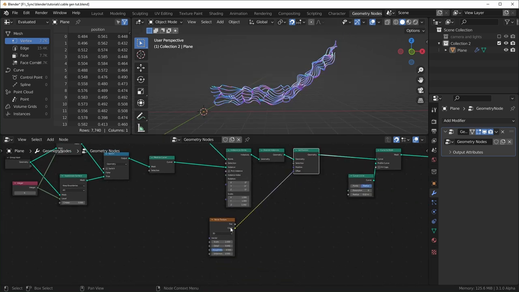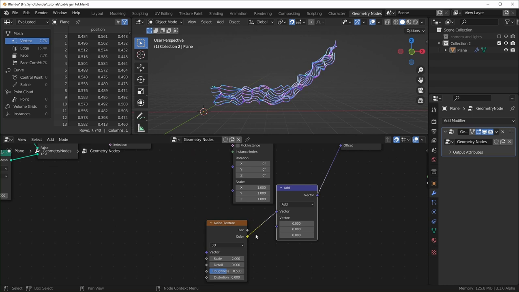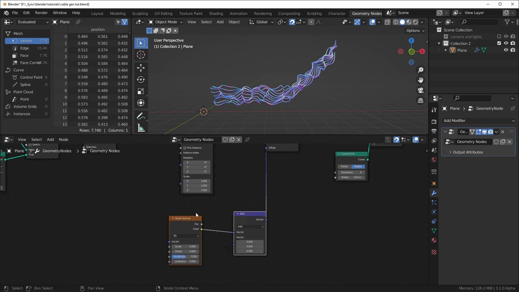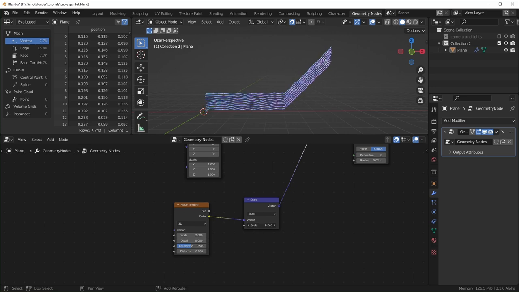So I want to be able to control the strength of this noise, so we can do that with a vector math node. If you're using the color output, you want to use a vector math node. If you're using the factor, it's okay to use a regular math node. Because the color has multiple values, it has an R, G, and a B. The factor just has one value. So we can set this to either multiply or scale, and you can see the scale lets us change the level of distortion.